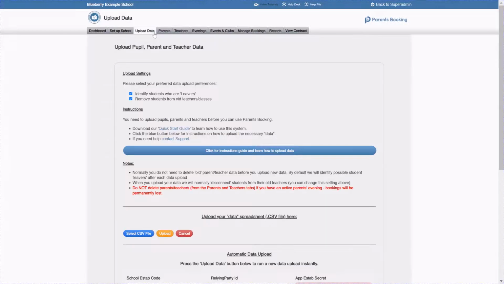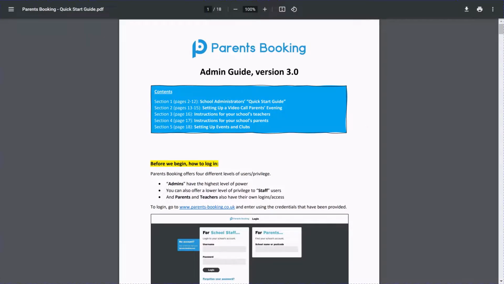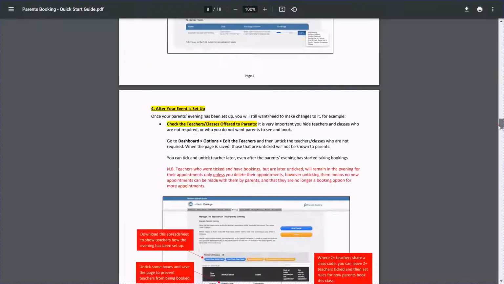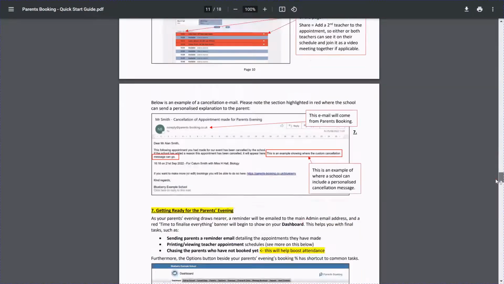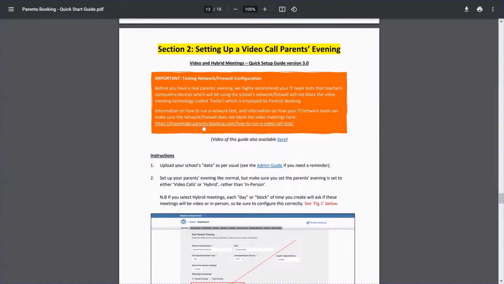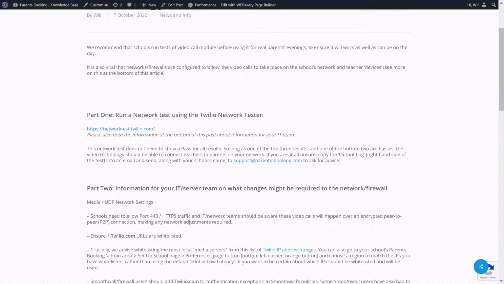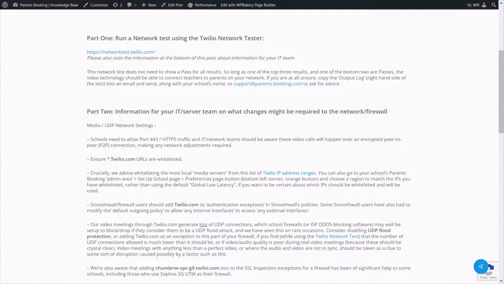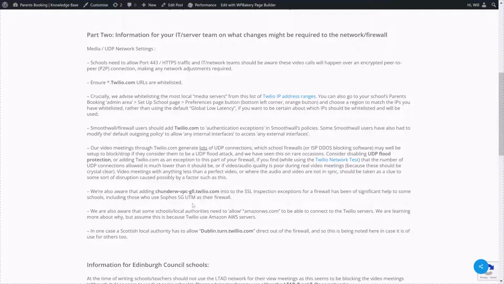If you go to Upload Data and click on the Quick Start Guide, you'll see a guide just like this. In section 2, it talks about setting up a video call parents evening. So we're going to go down to page 13 to see that. So here we are. And as mentioned, at the top of this page, in big orange writing, is this link, which is important. If the IT team click on that, it takes them to a page which explains how to run what's called a network test. So that just tests whether or not the school's network is going to block video meetings. If there are any issues, it also tells them how to whitelist or change the settings that are causing problems.